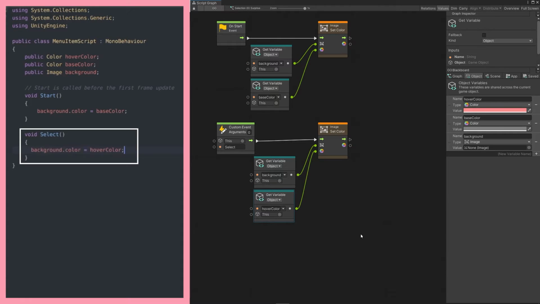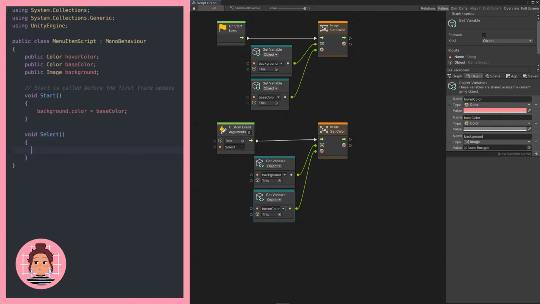Okay, so you could actually copy this one, but then you would just want to make sure to change the variable here. But I think it's really good to do some repetition when you're learning something. All right, let's check out the next part. And in select, we'll change the color to the hover color, and in deselect, we'll change the color to the base color.